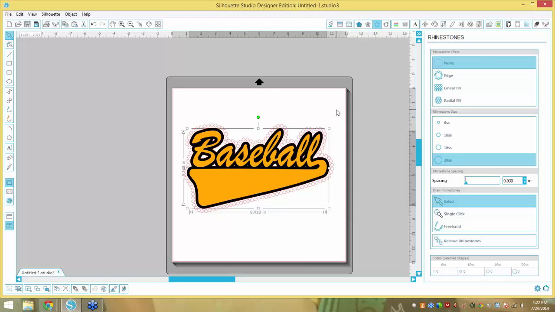Yes, Noelle, similar to a kiss press. Noelle asked about this being similar to a kiss press. Yes, basically kissing the edge of the glitter vinyl there to allow you to do the glitter vinyls. Exactly.